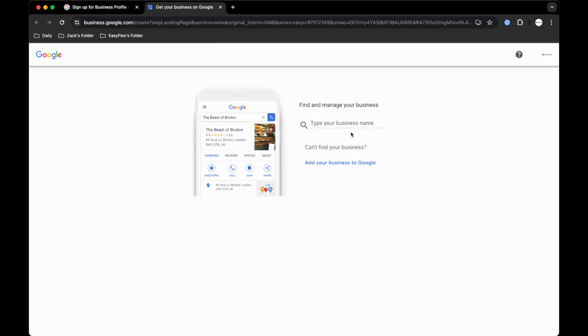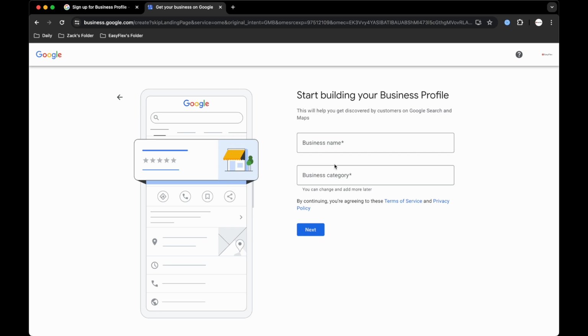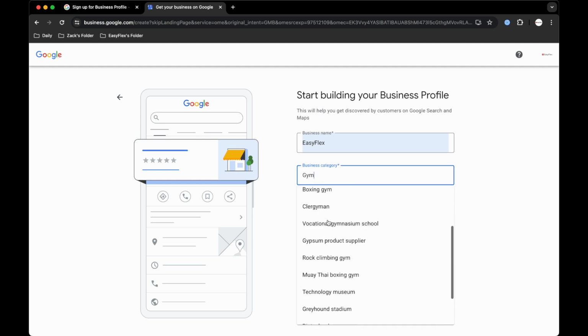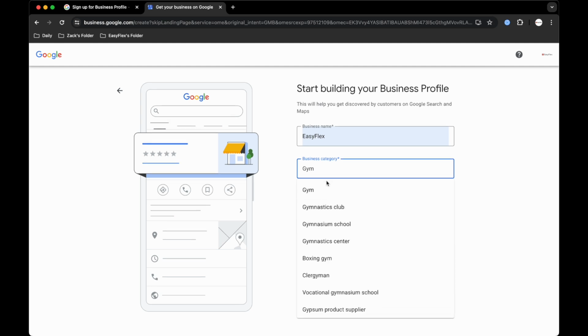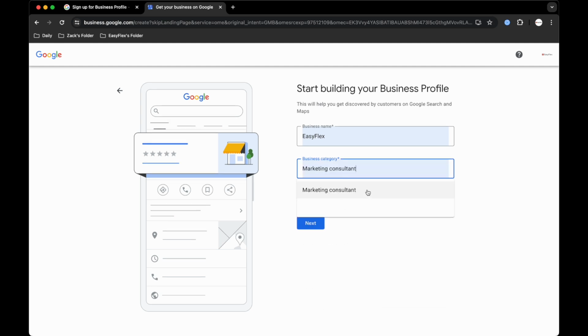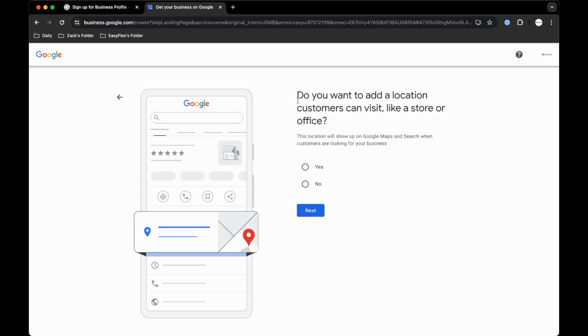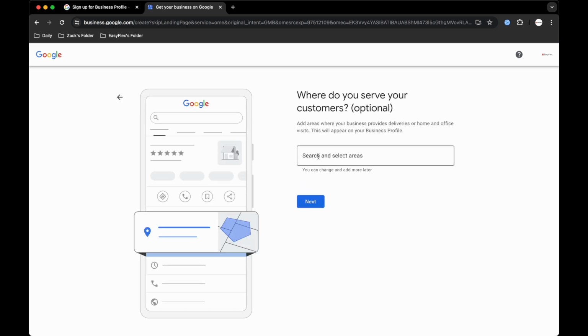Now, if you are looking for a business to manage, then you can search it. Otherwise, just click add business and then enter your business name, enter the category. So for you guys, it's going to be some kind of gym. But for me, I'm just going to go for EasyFlex and just do marketing consultant here. But obviously you guys would select your own. Then if you want to add a location, which you absolutely need to do, then you would do yes. As I'm going through EasyFlex, I'm going to do no, but you guys need to put your physical location there 100%.